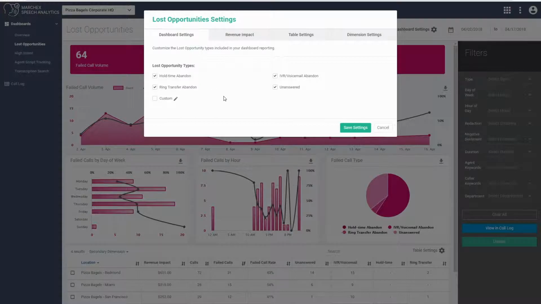There are a variety of lost opportunity types, which are represented by failed calls. These lost opportunity types are available to you out of the box as automatic classifications, and they include calls in which the customer decided to hang up or abandon it because they were placed on hold, or if they were transferred, or if they got an interactive voice recording, or if the call went unanswered.